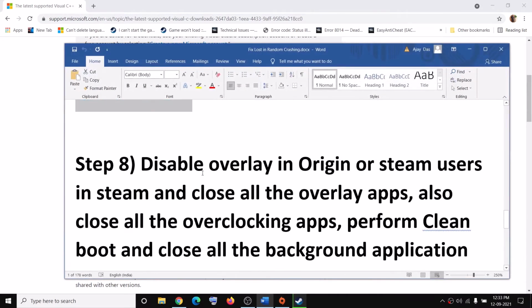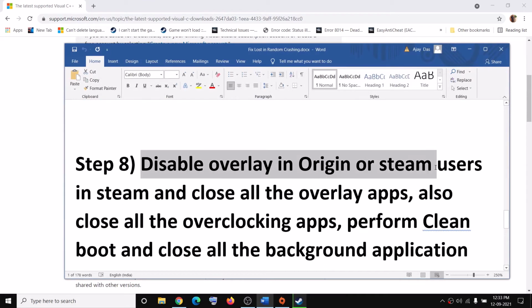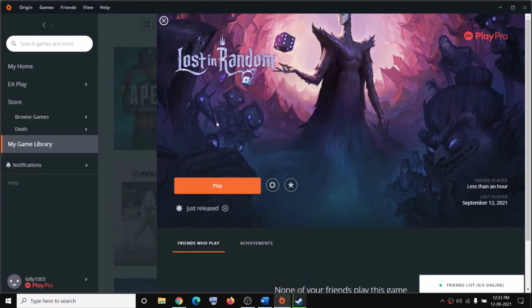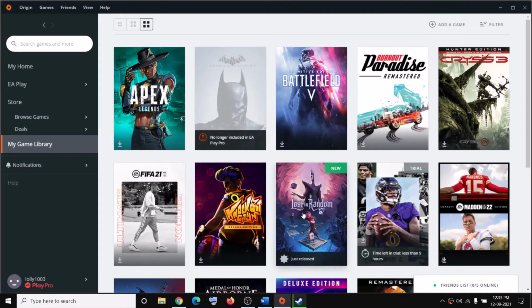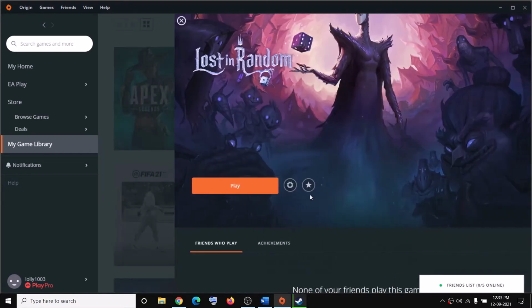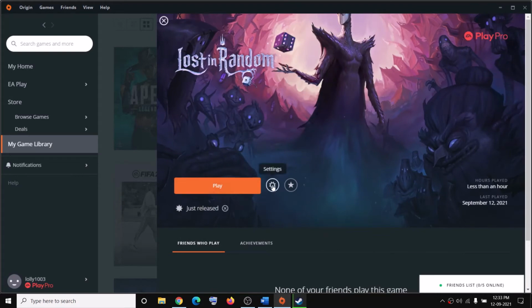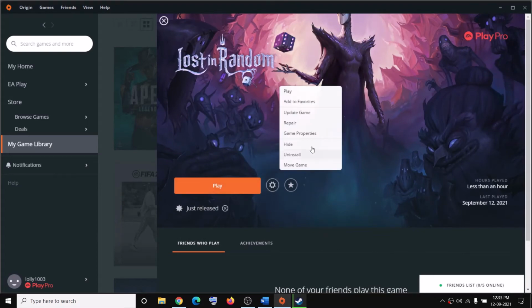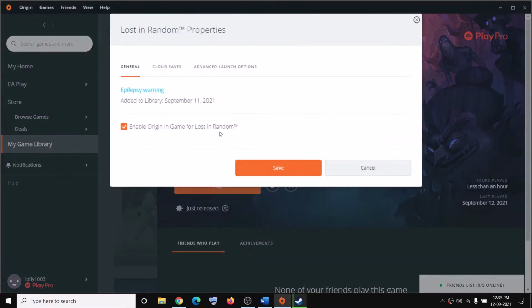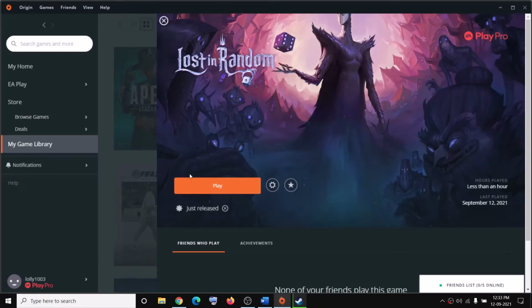The next step is to disable overlay in Origin or Steam. So if you bought the game from Origin, go to Origin, go to library, and then click on the game, then click on settings. Now go to game properties. Now uncheck the box which says enable Origin in game for Lost in Random. Uncheck this, then click on save and then try to launch the game.